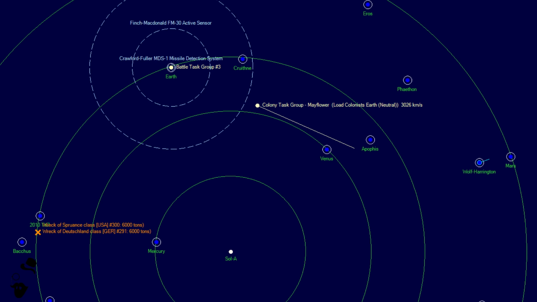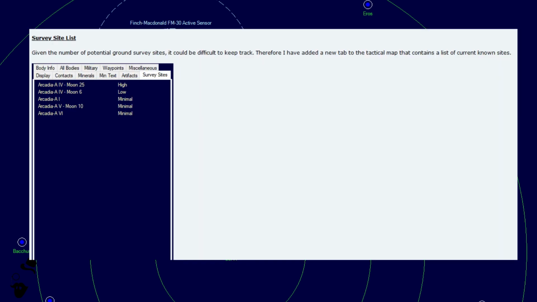We also have a new tab, Survey Site List. Given the number of potential ground survey sites, it could be difficult to keep track. Therefore, there is a new tab on the tactical map that contains a list of current known sites. So that's handy. I'm interested to know if this only shows unsurveyed sites, or if it has some kind of flag that tells you if it's been surveyed or not, because that would be useful. Just having a plain list without any references to what's been done and what hasn't, significantly less useful.